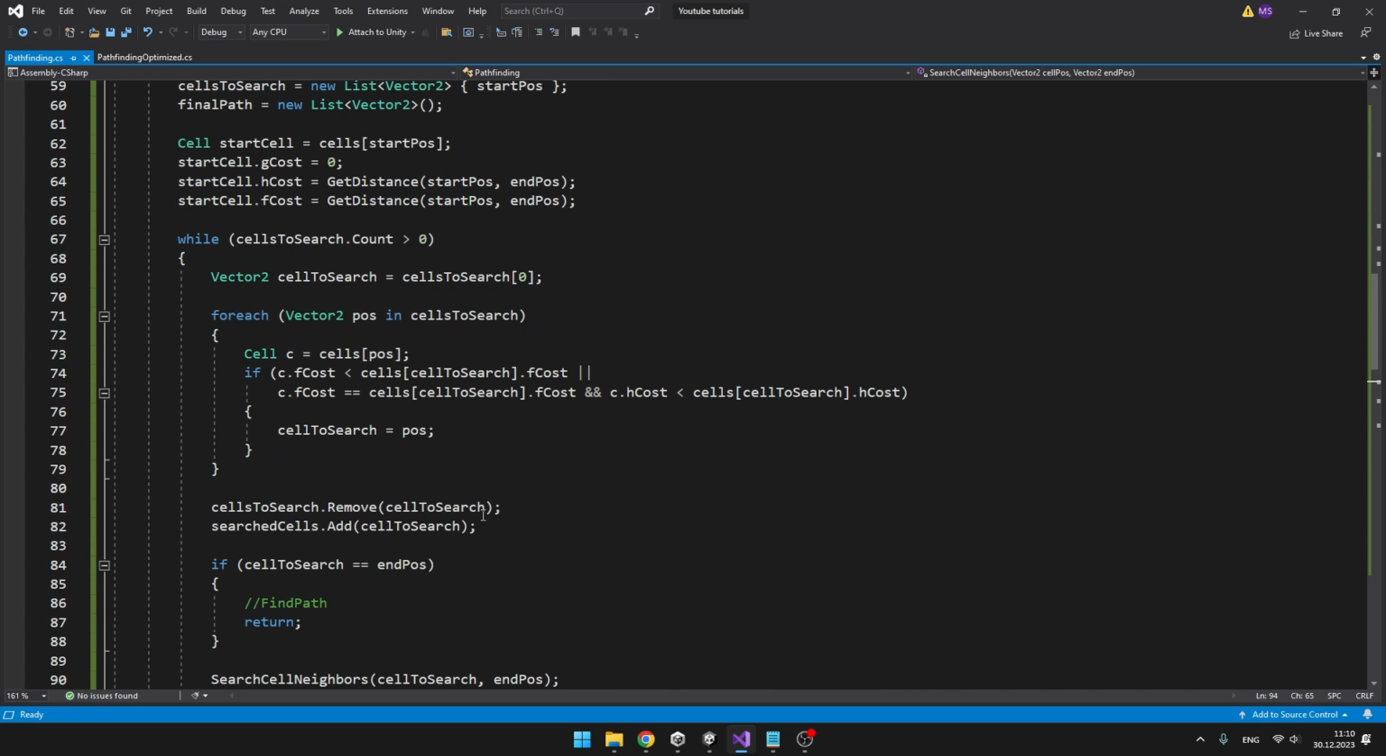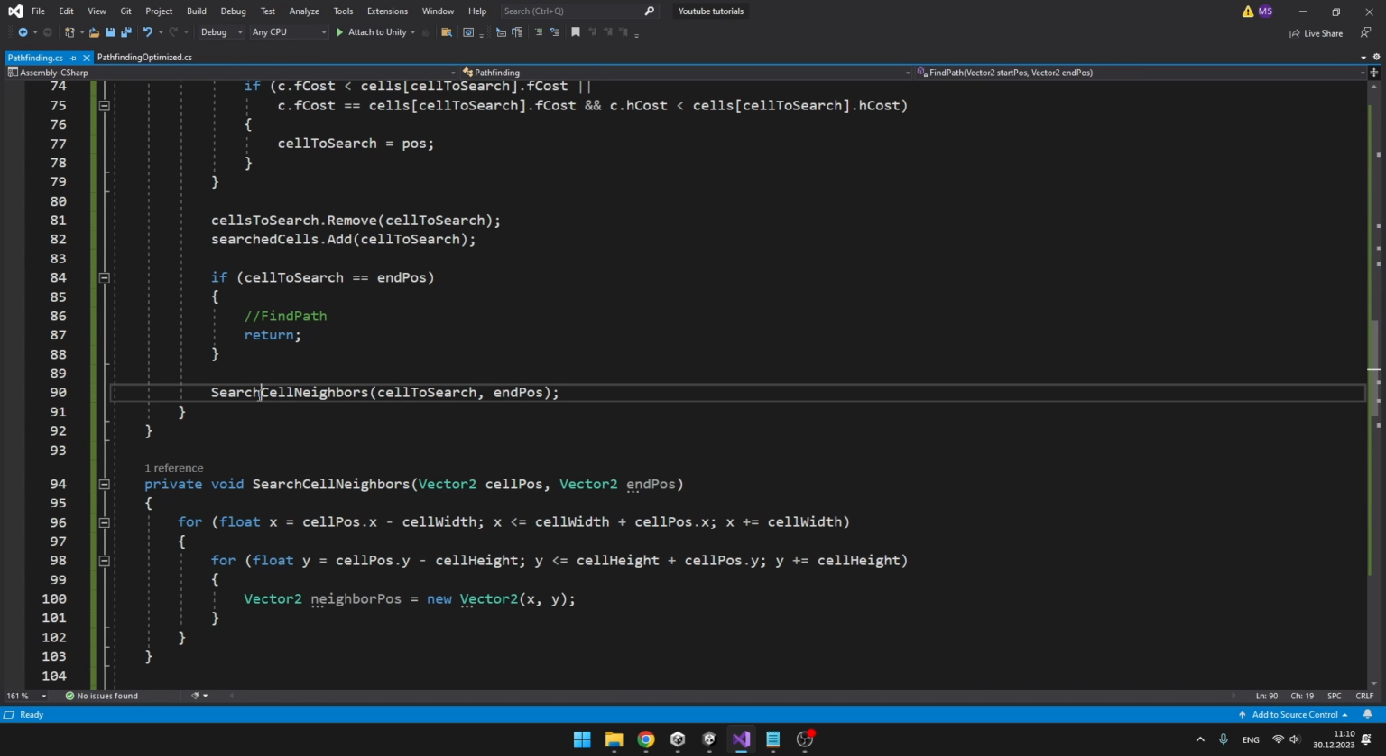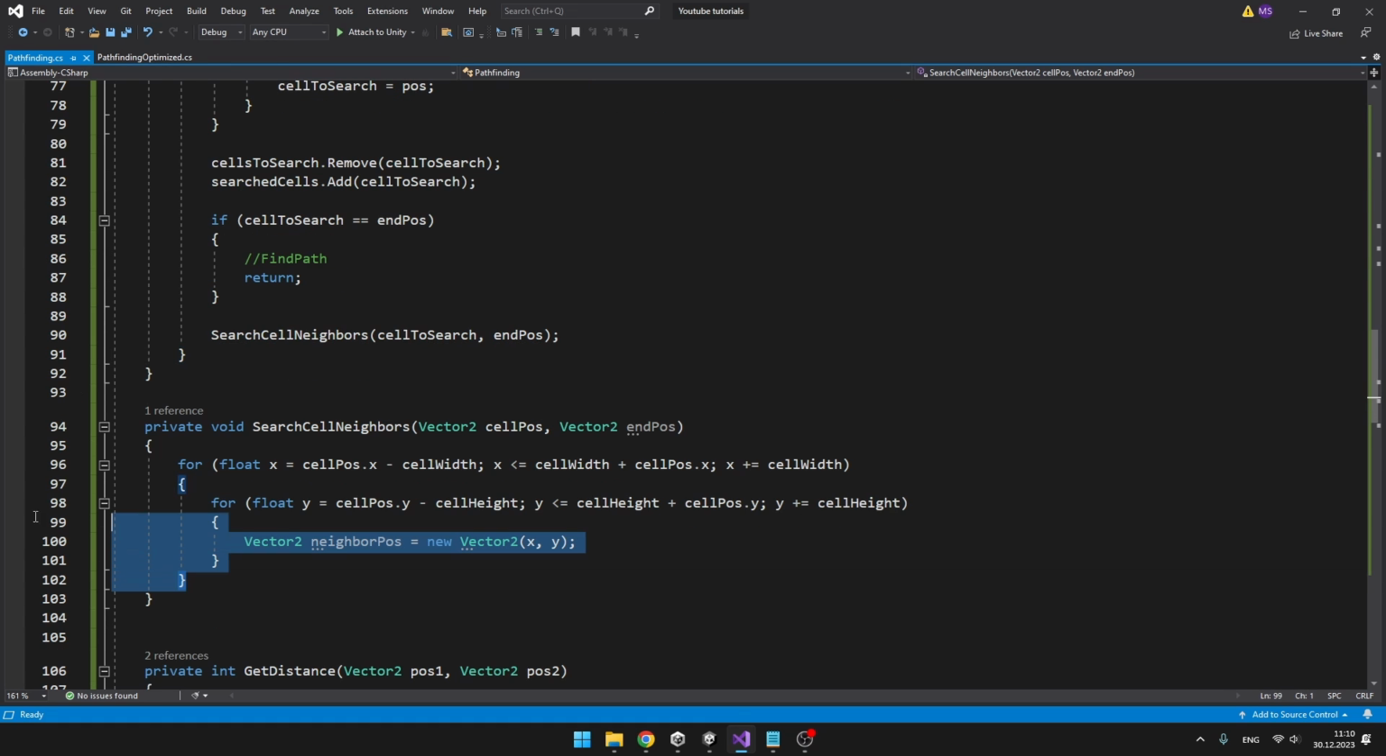So back in the findPath function, I'm just calling the search cell neighbors function on the cell that we want to search. Then I have two for loops that are going through all of the neighbor positions of the cell position, which we then finally get here. First, we'll need to do a few checks with this cell, so we want to make sure that the neighbor cell actually exists, that it is not out of the grid. We also want to make sure that it was not searched yet, and that it is not a wall.